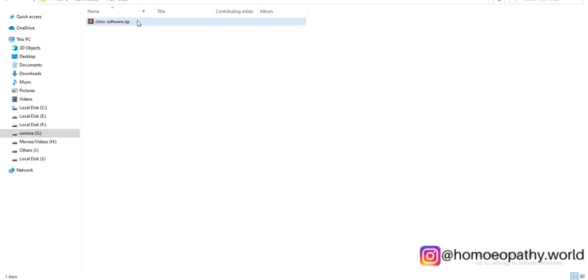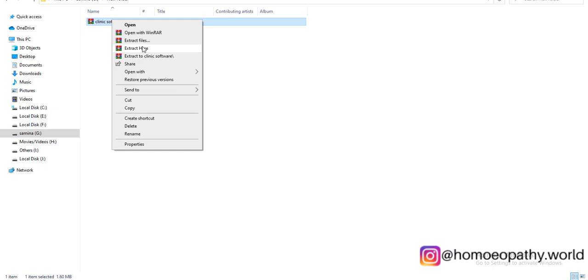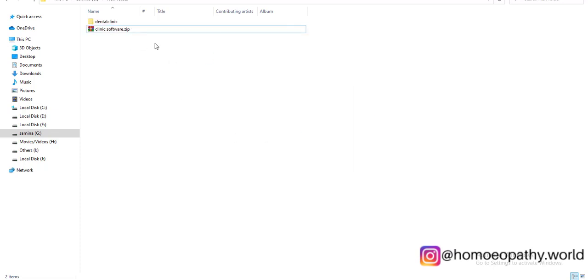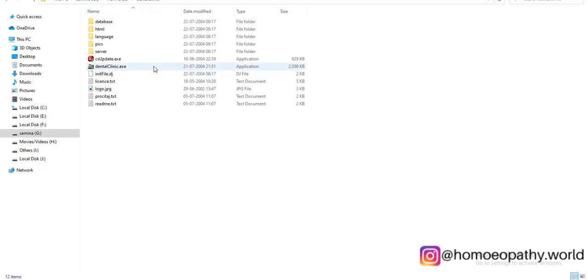So this is the zip file that you will receive. Just go on the zip file and click on extract here. For this to happen, you need a software called WinRAR. If you don't have that, please go to my other video where I have given that software away. Take that software and extract this. Now you can see this folder appearing here called Dental Clinic. Now this is also for a dental clinic. So basically this is a clinic management software for any clinic, not particularly for dental clinics.